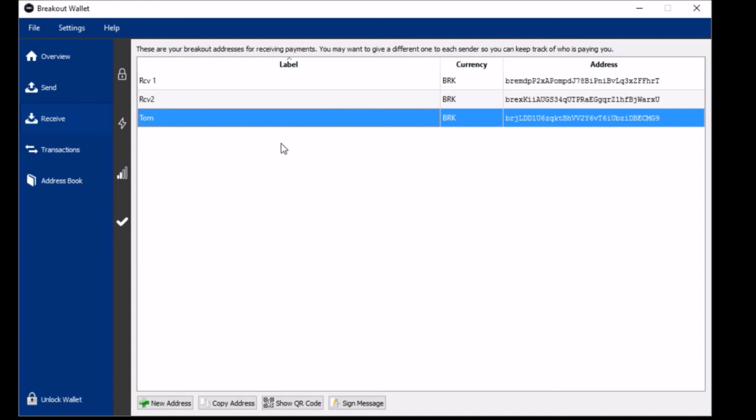Alright, so we've created the label. We've created a third receive address. We call this one Tom. And so that address is now ready to receive coins. We can right click on it and copy address and send that to somebody and have them send us coins.